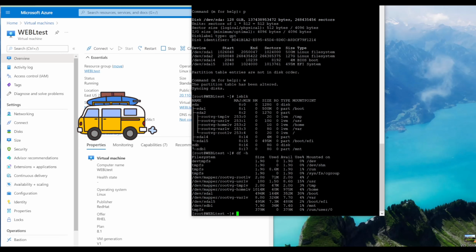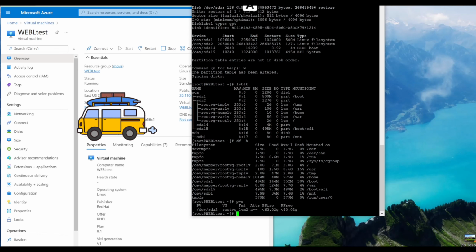So first you changed the partition table. Now it's time to change the physical volume. What you do is, let me see the PVS. You see PVS, that's the command to show physical volumes, right? You do a pvresize, a physical volume resize.